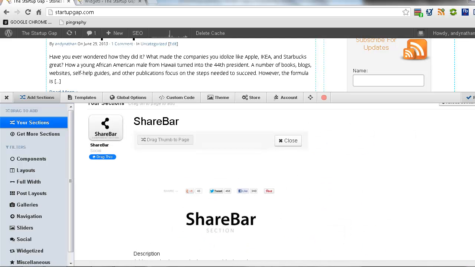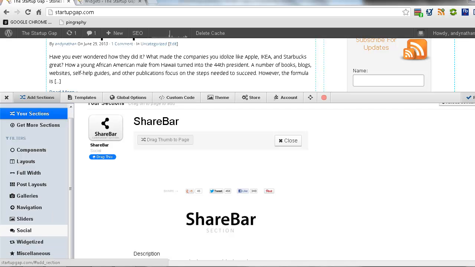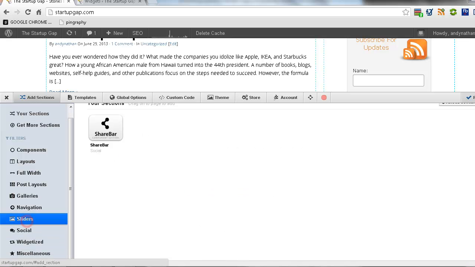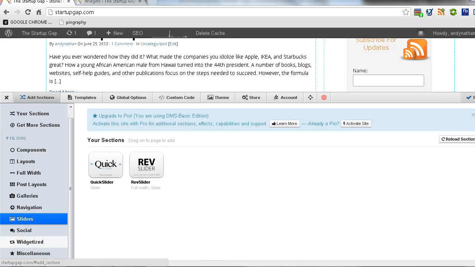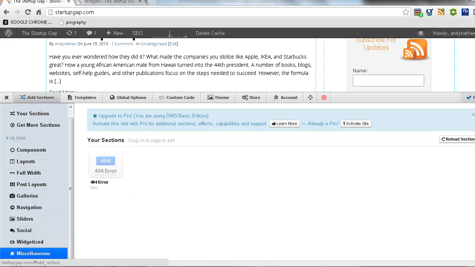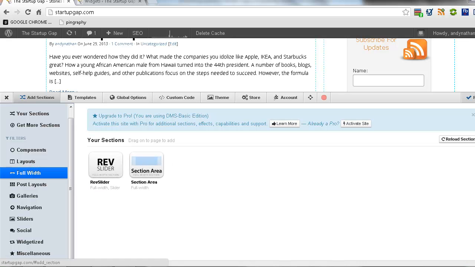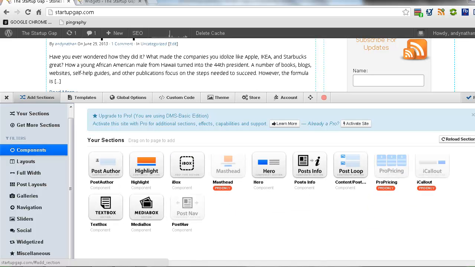You could also go back here and see the different types of things. Like if you want to add a slider, you could add a slider. If you want something miscellaneous, you could do a 404 pager, which I don't think would really work. If I want to put in a gallery, that's actually a pro version. But then looking for a non-pro. And I can go to different components here as well. And you could sort of get an idea of what you could add.